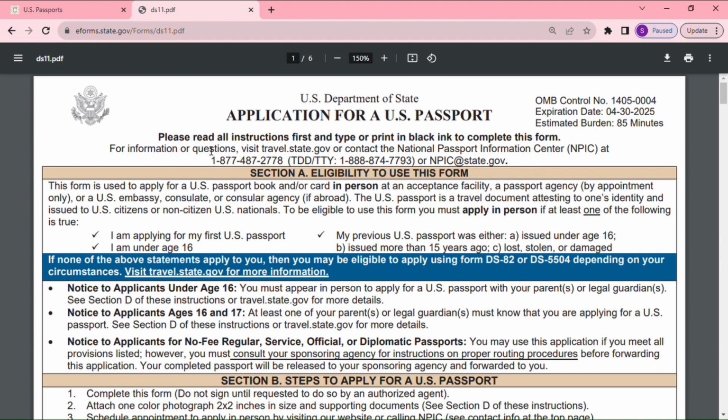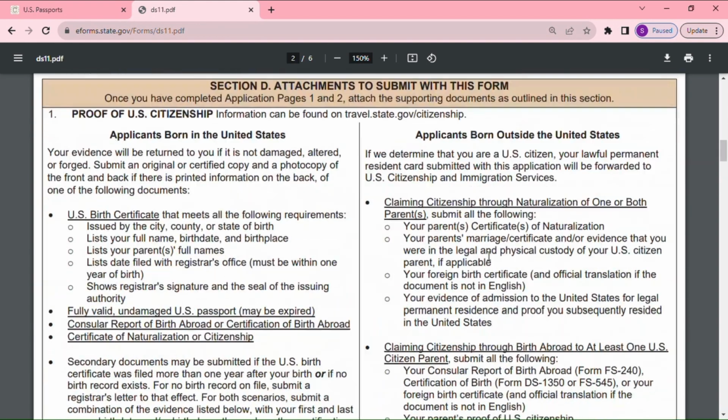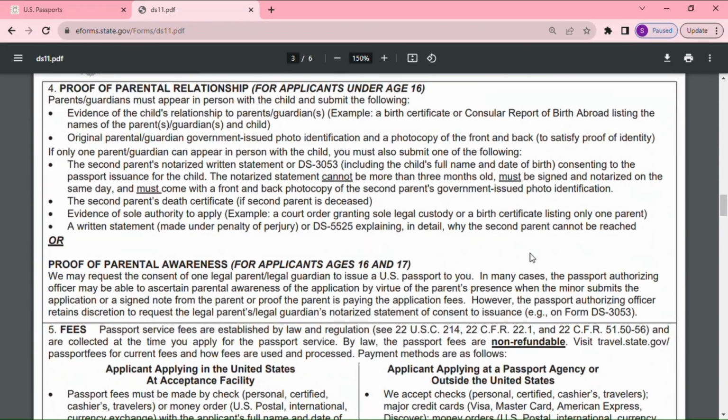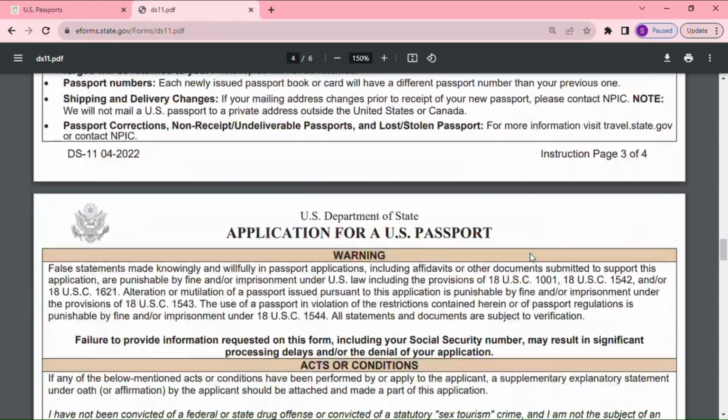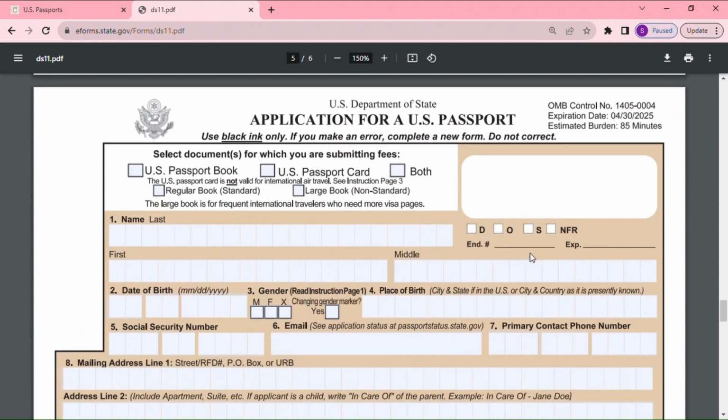They say, "Please read all instructions first and type or print in black ink to complete this form." But unfortunately, you cannot type. You must print in black ink. What does that mean? You must use black ink and print it, with handwriting. You must complete it by hand. So let's go to the application. It's just 2 pages. That's the first page right here.